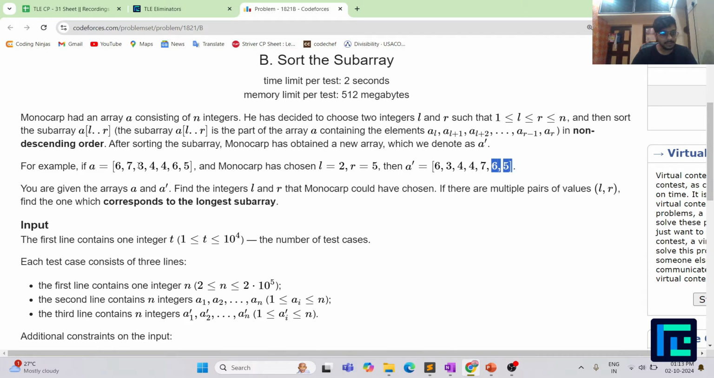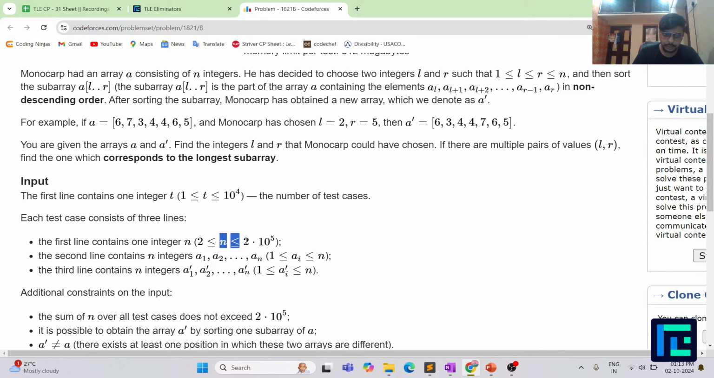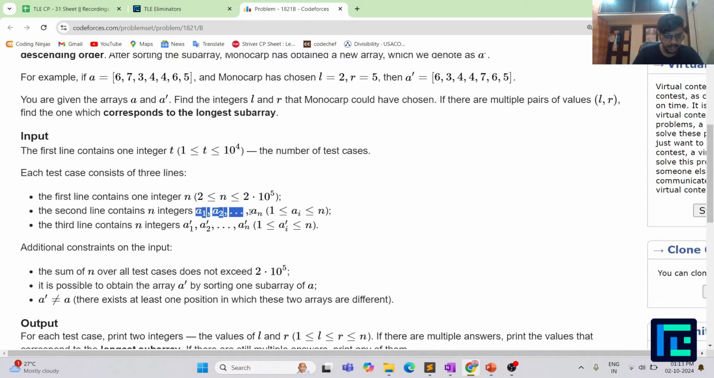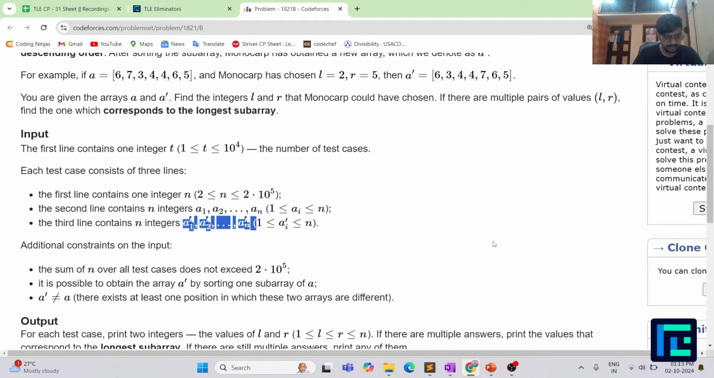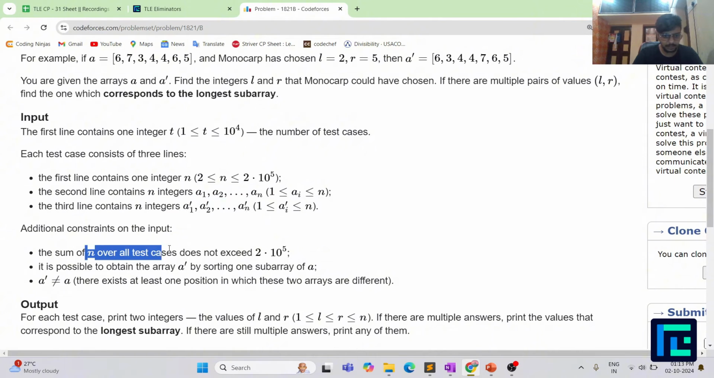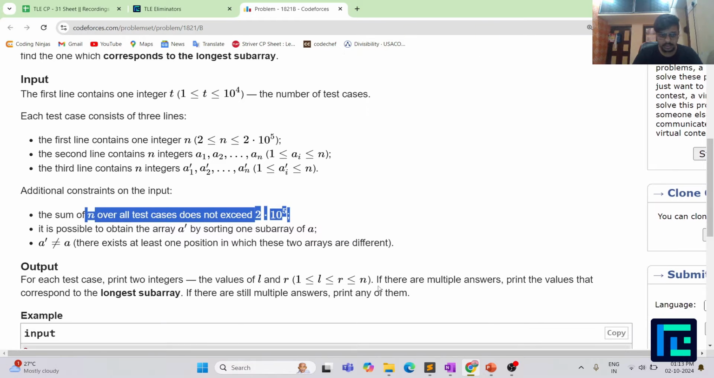Now you are given both arrays. You are given A, you are given this A dash. Now the question is, you need to find the integers L and R that Monocarp could have chosen. And if there are multiple pairs of L and R, you need to find the one which corresponds to the longest subarray. So you are given the size of the array, the original array and the modified array. And it's given that the sum of n over all the test cases does not exceed 2 times 10 to the power 5. So this is actually what the question is for you.